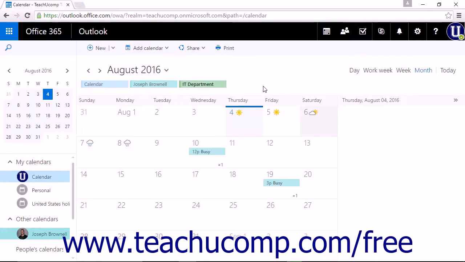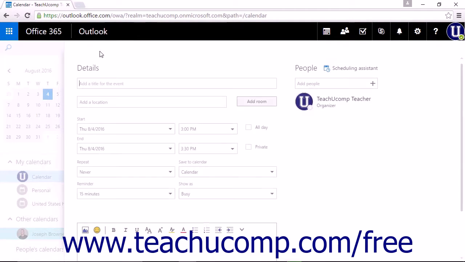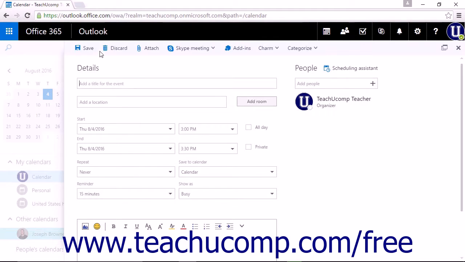www.teachucomp.com/free. To keep track of your future responsibilities, you can create an entry into the Calendar app. To quickly create a new item, click the New icon directly above the main calendar page. Alternatively, you can click a date on the calendar and then double-click on an area in the main pane of the page. This is helpful if you are setting an event for a specific date and time.